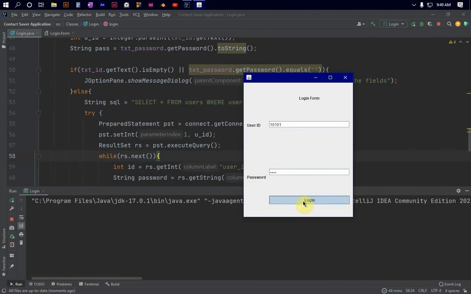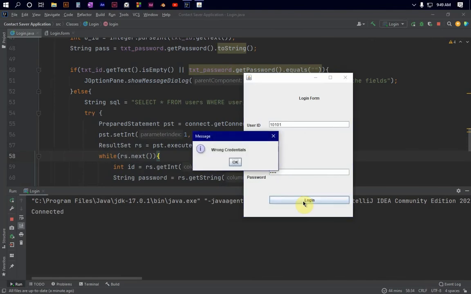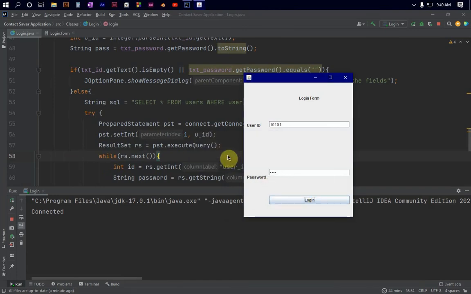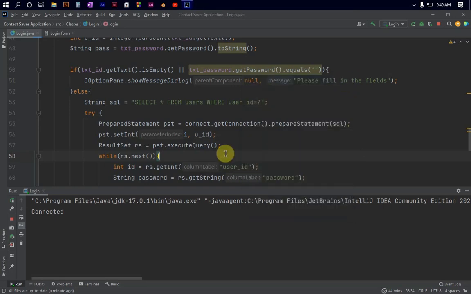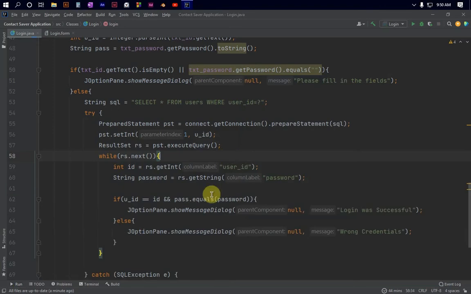And then click login. Wrong credentials. I think that we have problems in our logic, because this should be okay. It says wrong credentials. If it says wrong credentials, what could be the problem? What could be the problem? We need to debug or something now.